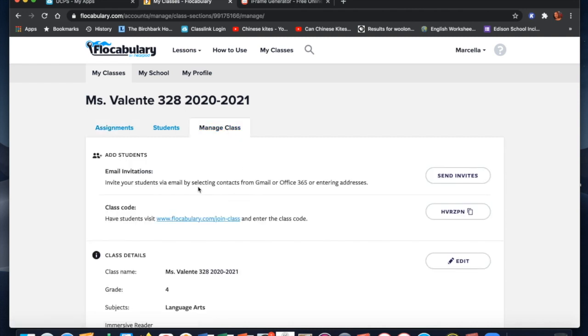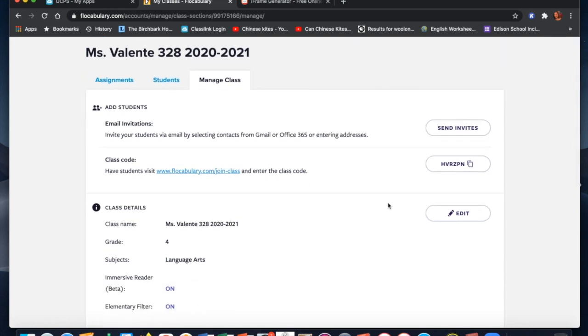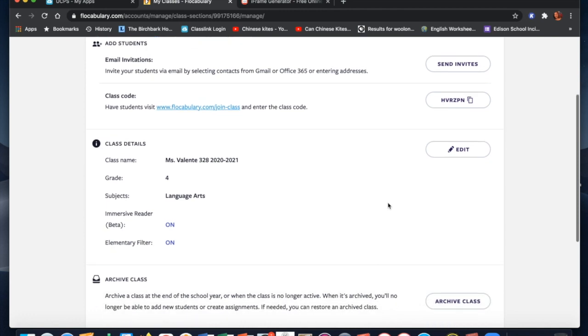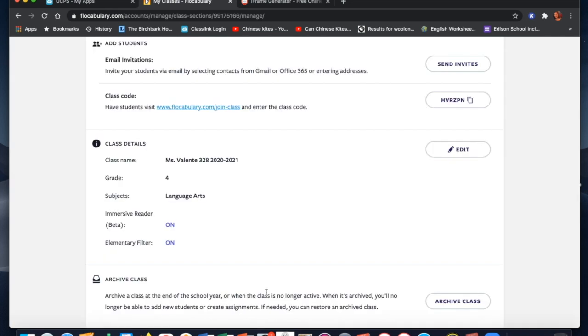This is again where you're able to copy your class code if for some reason you have a new student join your class after you've already had the rest of your students join. You also have your edit ability here on your class details. So if you forgot to turn on the Immersive Reader in beta or the elementary filter, you can click on this edit button, and then you come into the class creation window, where you're able to edit that.